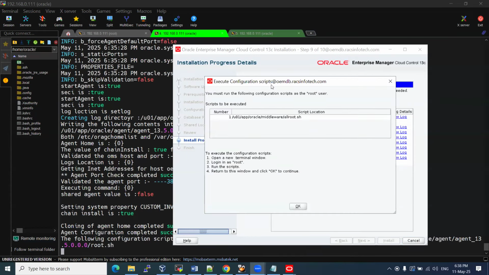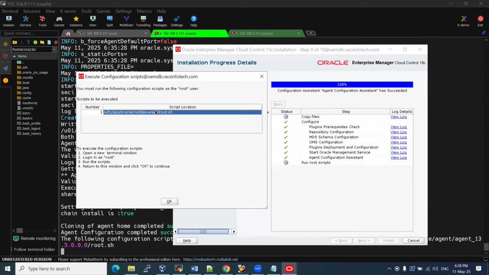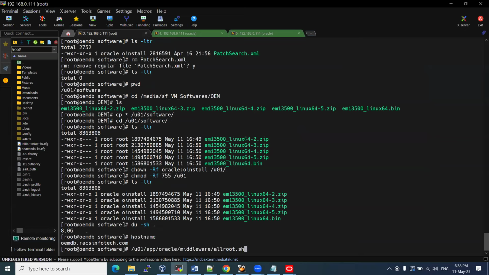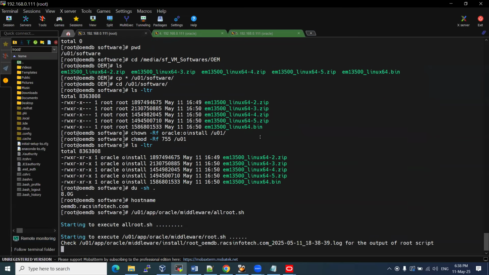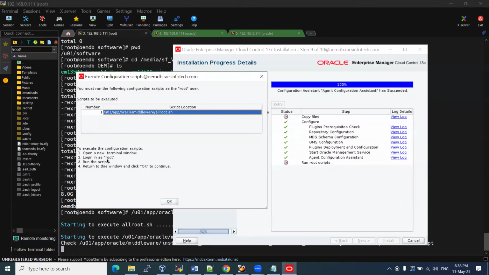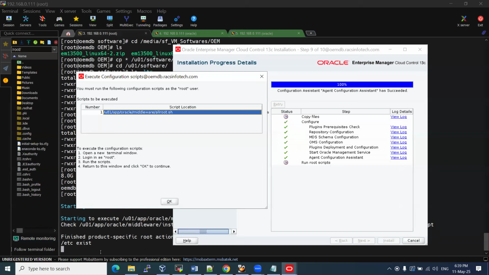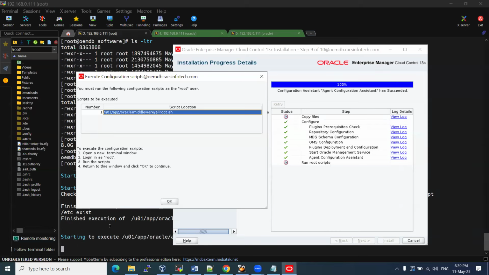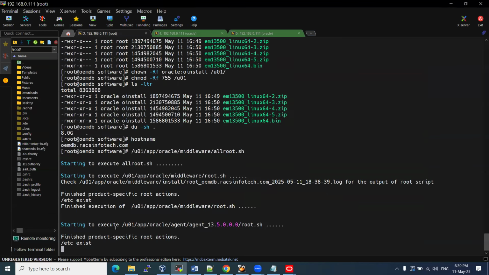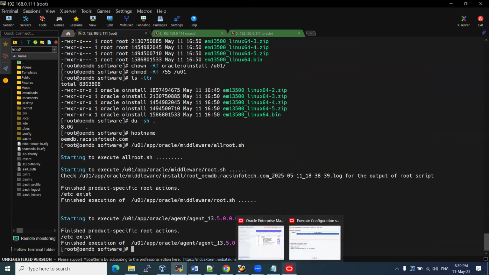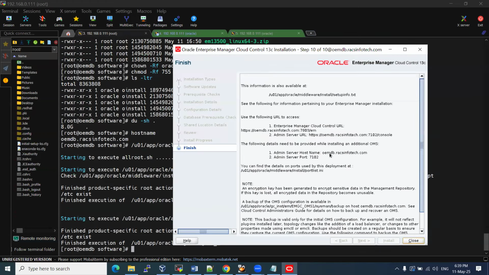Almost all the steps have been completed. At last, it is going to ask us to run the root.sh script. We need to run root.sh as the root user. Let me connect here and execute. Once that is done, we can click OK once the root.sh script is finished, and that concludes our OEM installation part. It is going to start our agent's root.sh. Yes, done. Let me click OK. Yes, it is finished.